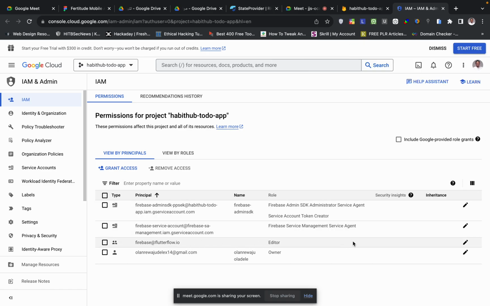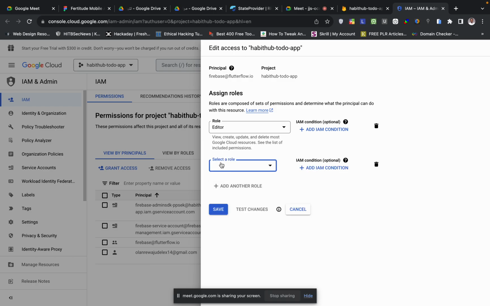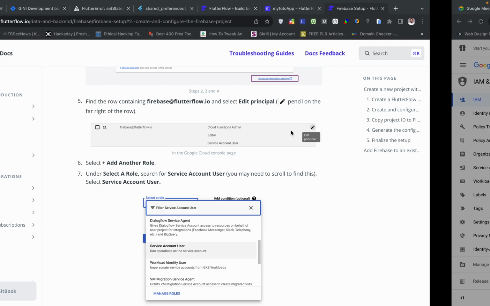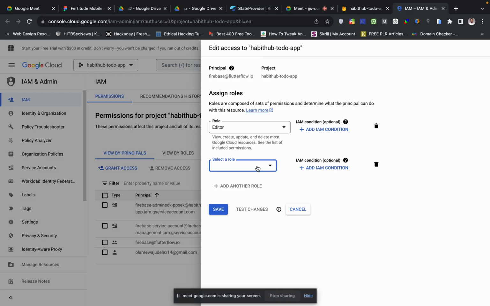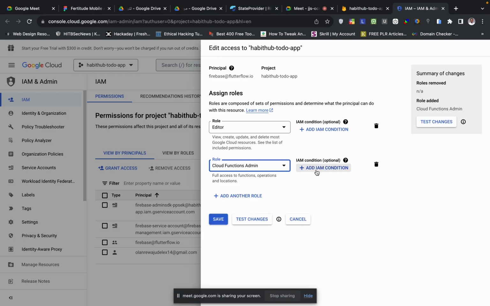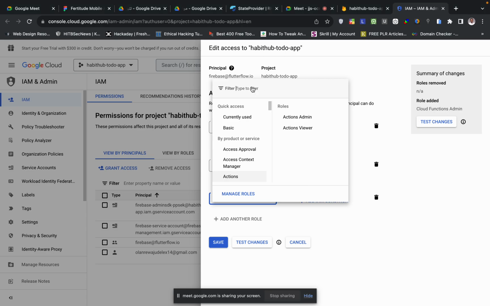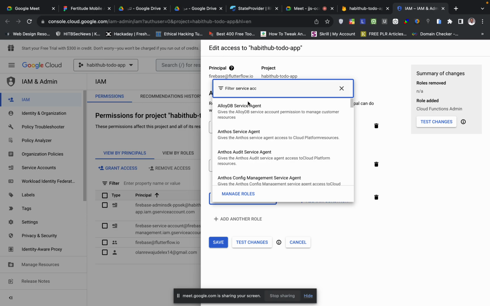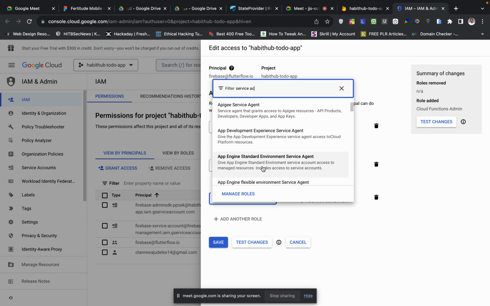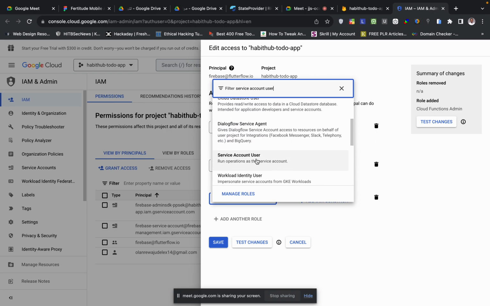So now for us to add more roles to this FlutterFlow account, we'll add another role. What we need to add is cloud function admin. You can search for that. This is it here. So add this cloud function admin. Then we'll add another one, which is service account user. Yeah, this is it here.